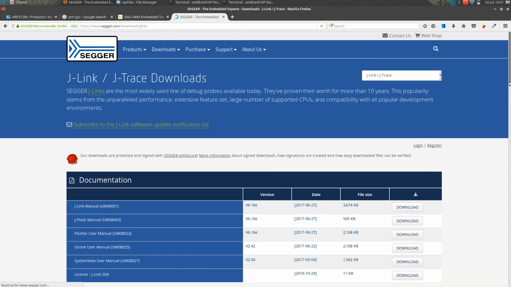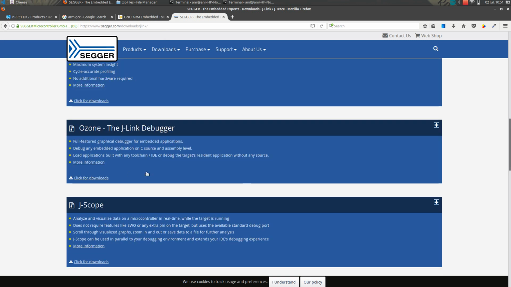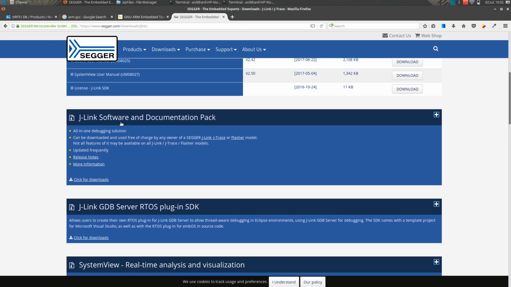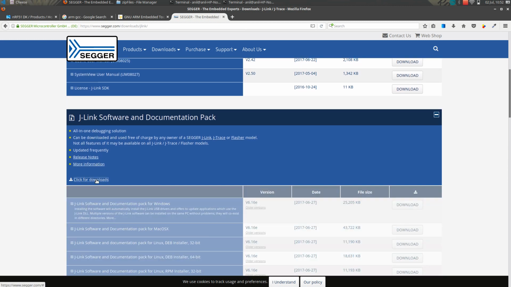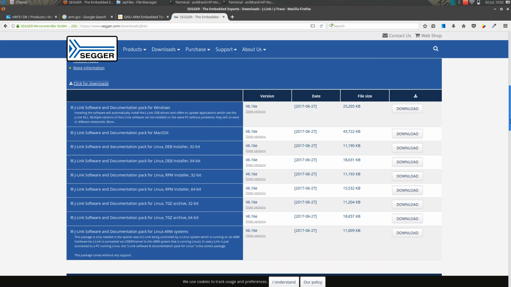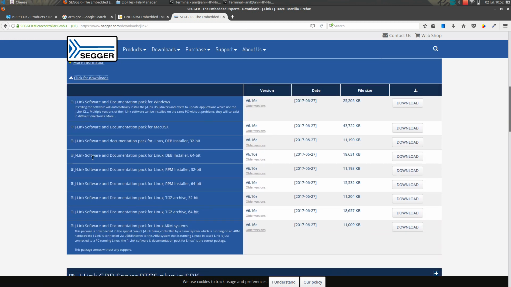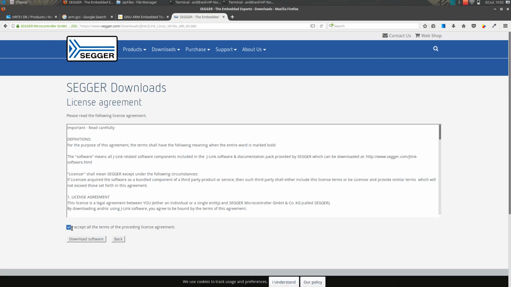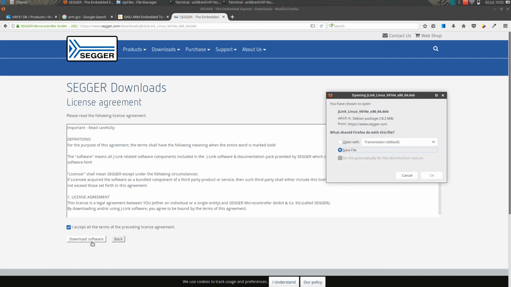Then in J-Link, go to the J-Link software and documentation tab, click downloads, then you can select the 32 or 64-bit. I will go with 64-bit. If you click download, then you need to accept all the terms and conditions. Yeah, we all do that, right? So you will have a .deb file. So you can install that.